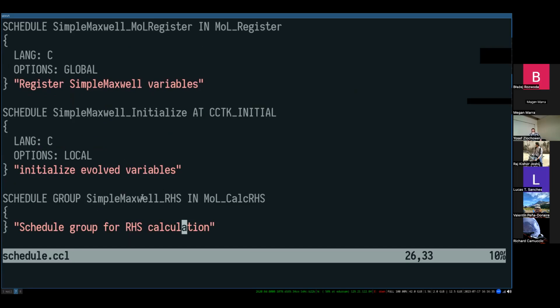Now, simple Maxwell right-hand side actually is not a function; it's a group. But we'll schedule functions in that group. And simple Maxwell initialize is a function. You can kind of see the difference. One is that it's not called a group, and the other is, you see this one says its language is C.